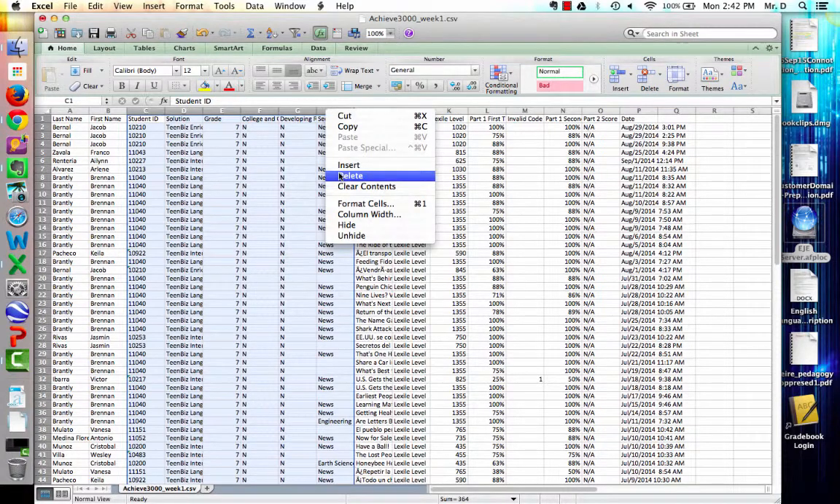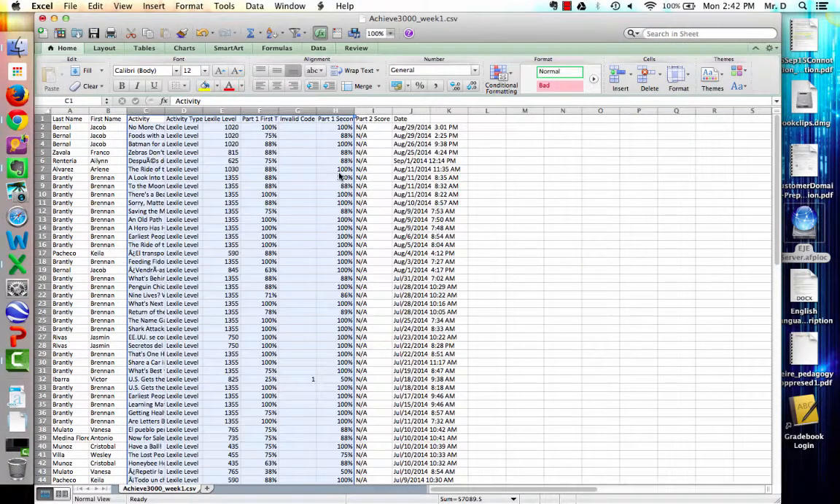Two finger, right click, and I'm going to click delete. All those columns will be gone. Lexile level, you may or may not want it. I usually don't need it, so I'm going to go ahead and click the activity type and the Lexile level and delete those two.